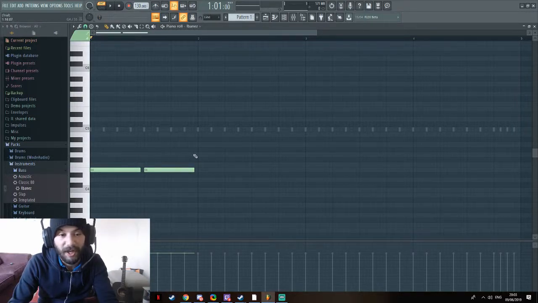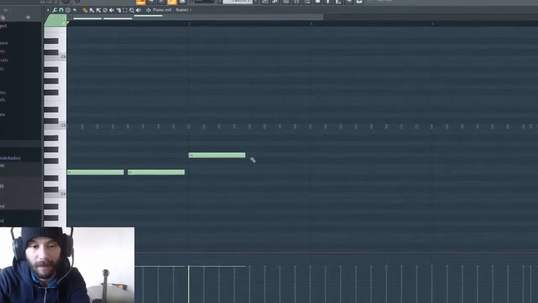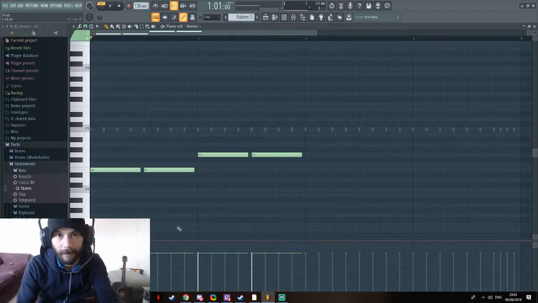We're going to add a G, which is located just above it. So we clicked G there, and again just past the halfway point. This is what we're sounding like now.